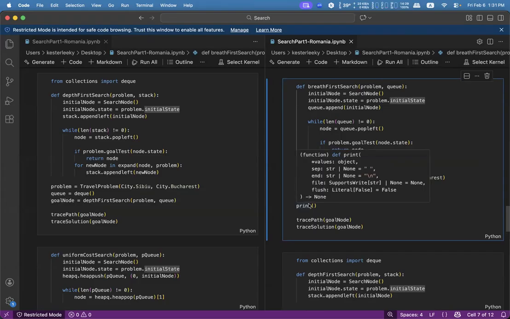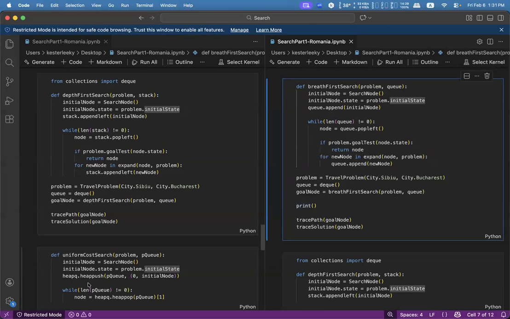On the screen, you can see that on the left-hand side we have the depth first search, and on the right-hand side we have the breadth first search implementation. All the code can really be executed. If you compare them side by side, you can find that the two algorithms are substantially the same, except for one thing. The breadth first search is using a queue.